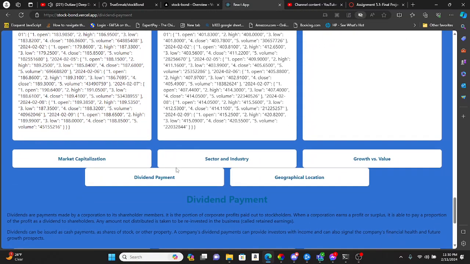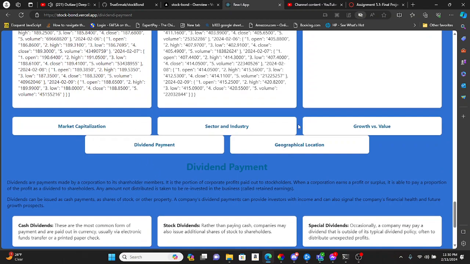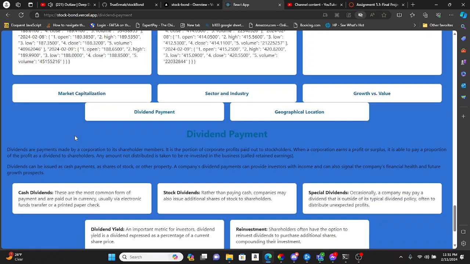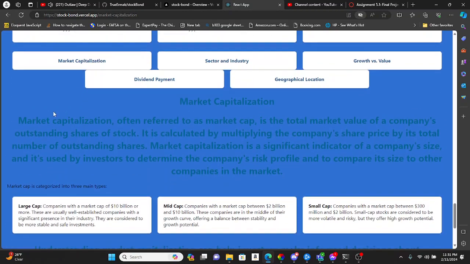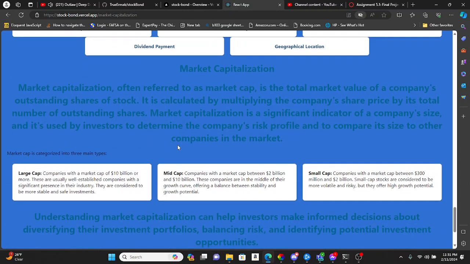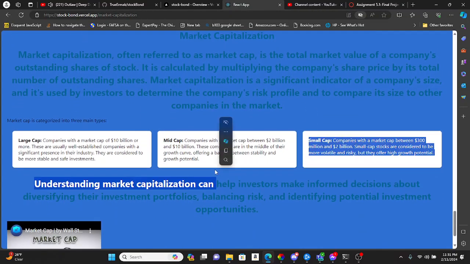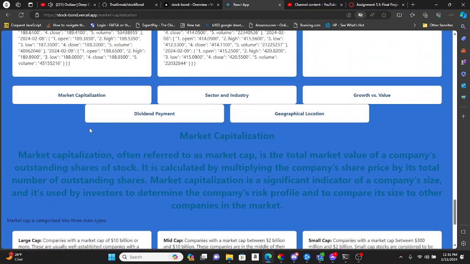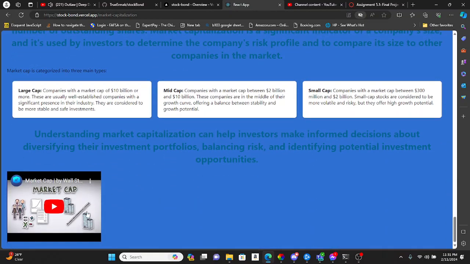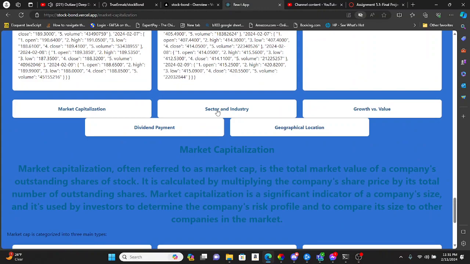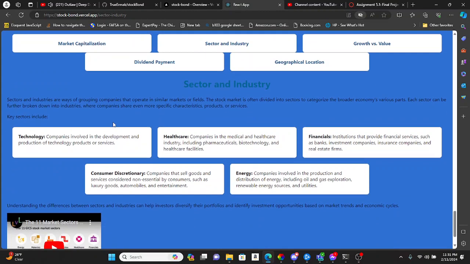Down here I have some tabs that explain about the stock market. Click on this one first. We have some things here that give you some understanding about what we're talking about when we're talking about market capitalization. Underneath each section is a video that corresponds to each section. So go ahead and show some of these here.